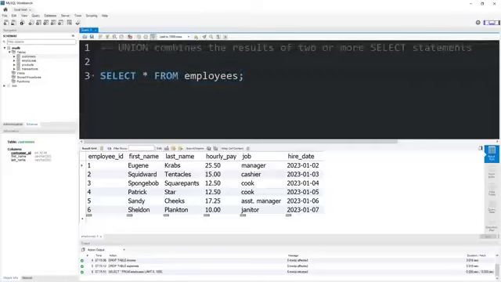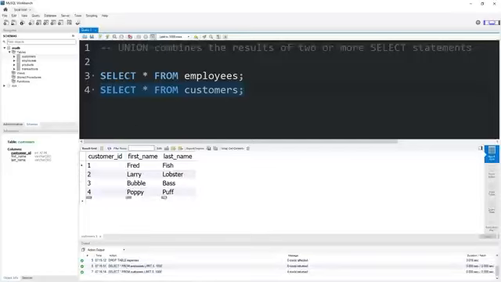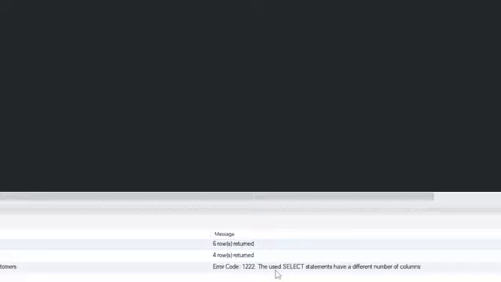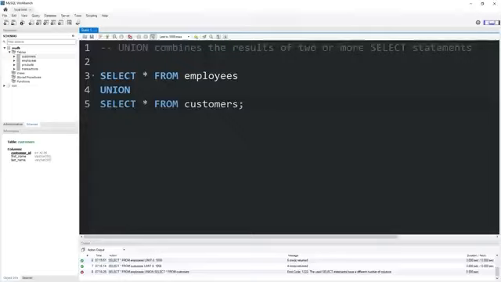We're going to have one problem. Our employees table has 6 columns, whereas our customers table has 3 columns. If you're combining 2 different select statements that have a different amount of columns, a union isn't going to work. We have a problem. The used select statements have a different number of columns. In order to join 2 select statements together, they need the same number of columns. My employees table has 6 columns, my customers table has 3.